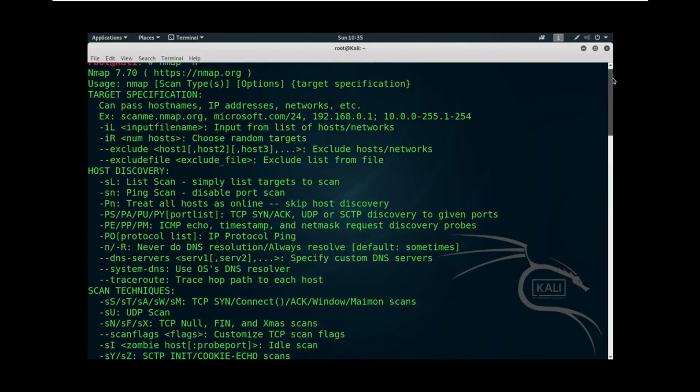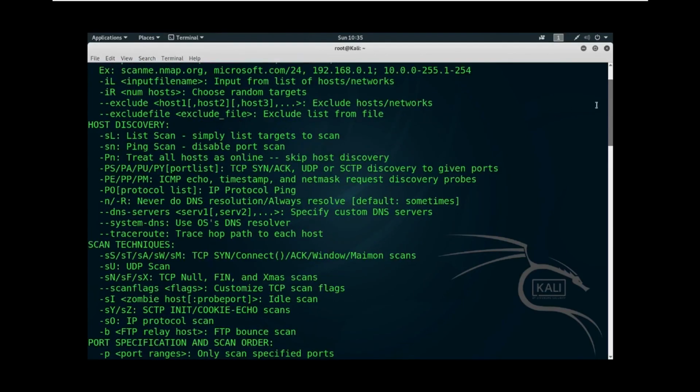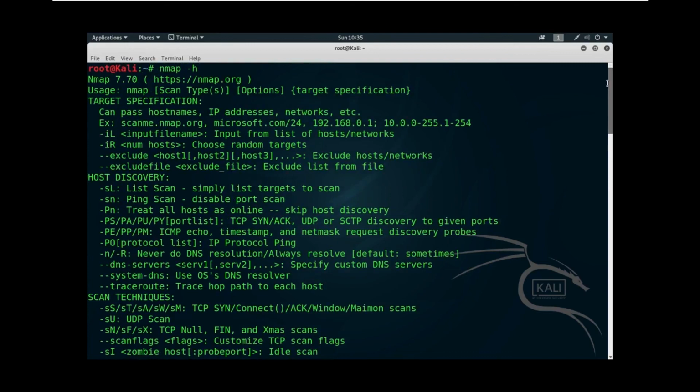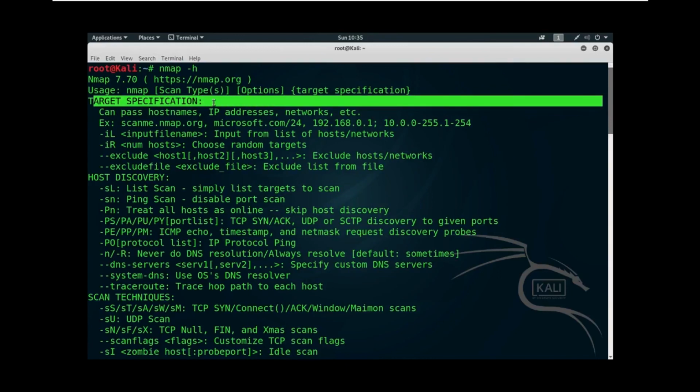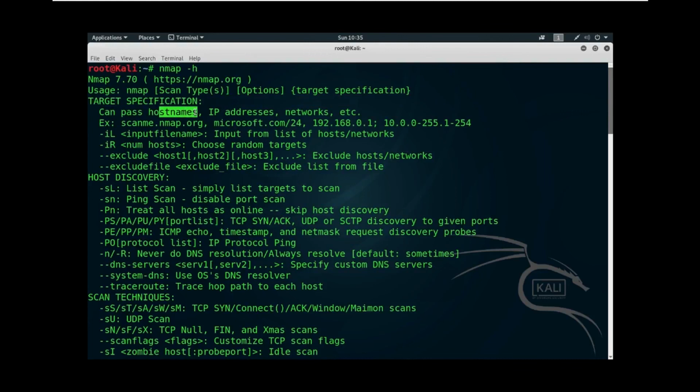So there are a number of options here. If we press nmap --help or nmap -h, the first one is your target specification. How do you specify your target? You can pass any host name or any IP address which you have found in your live IP address list after doing some scripting and subdomain reconnaissance. You will find some IP addresses, so you can use those IP addresses too.